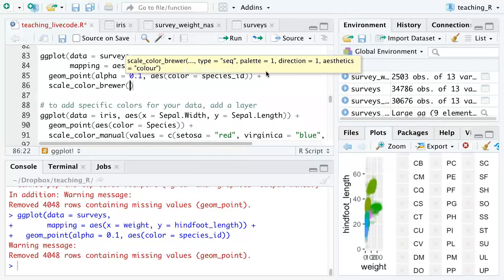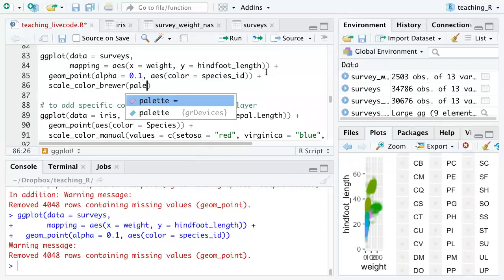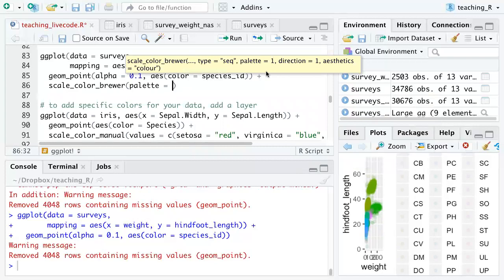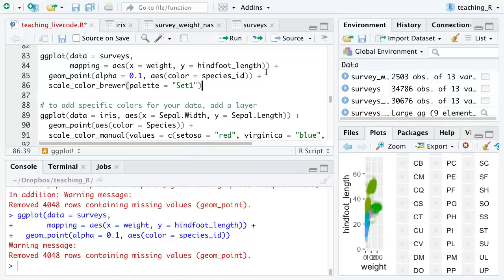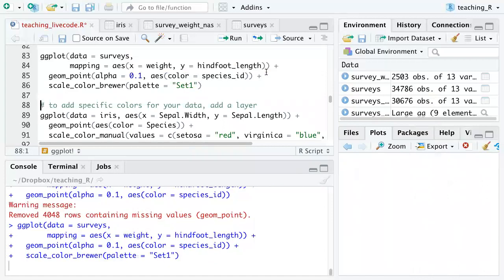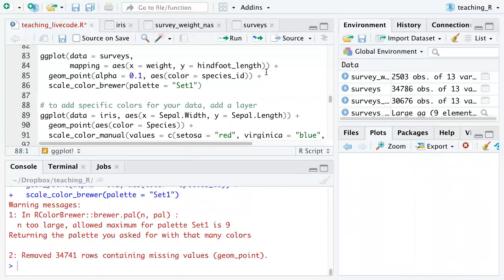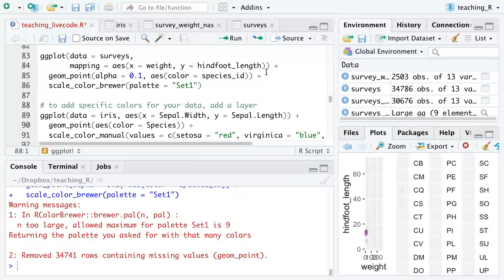Okay, so scale color brewer, and then let's set a palette. So palette is equal to Set1. And this is going to give us a different set of error messages, but that's okay. We'll just keep rolling with it. So I know the names of the RColorBrewer palettes. We can Google them and take a look at them. But Set1 only has 9 colors in it. And so we have way more than 9 species.